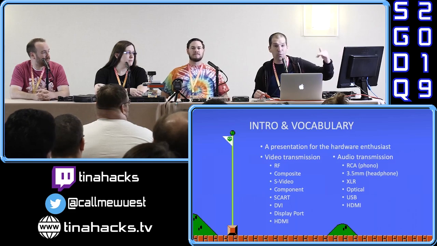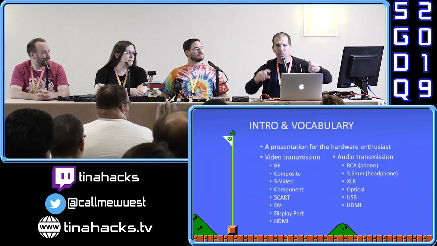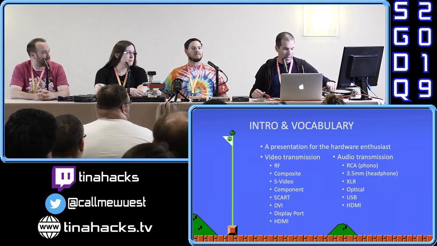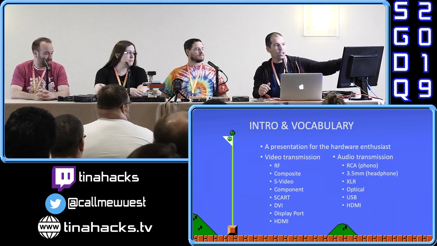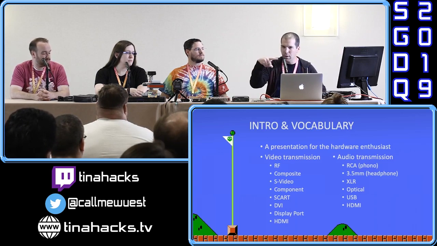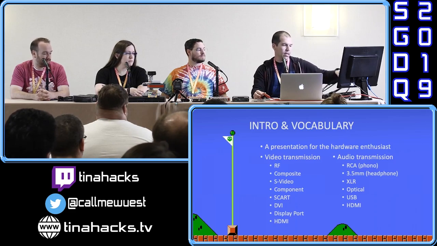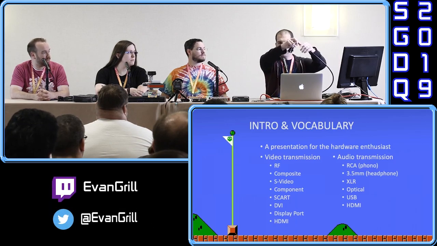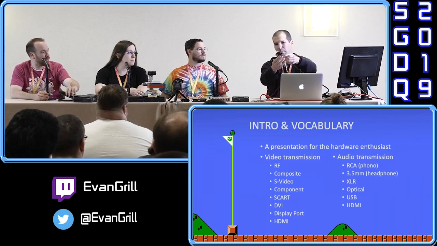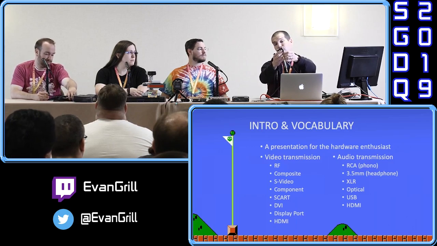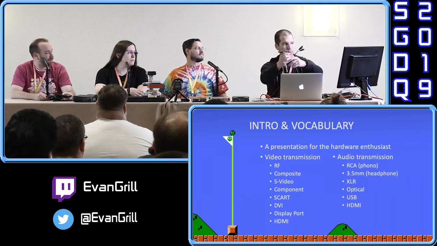Basics of the basics, kind of from quality level here, we start with RF, which is your coaxial connection, which I don't have out here because it's still in the backpack. You can move up to composite, which is your one little RCA connector. S-video, which I don't have up here. You can move on up into component, which is your red, blue, green, and your audio cables as well.